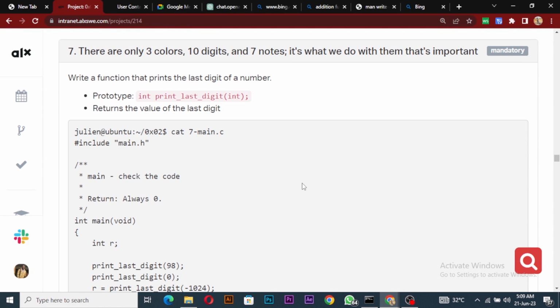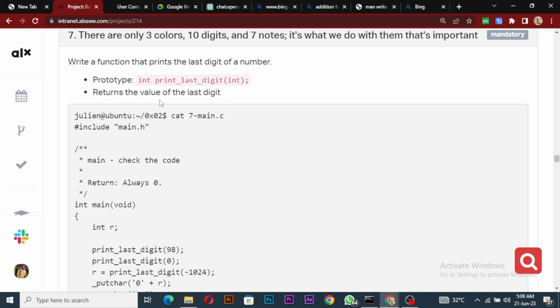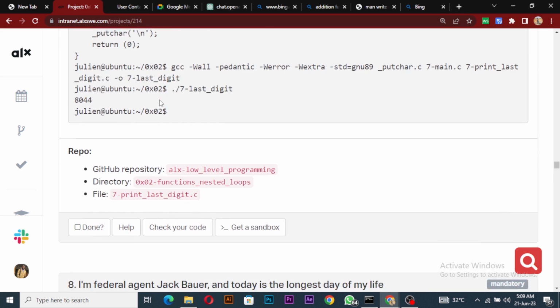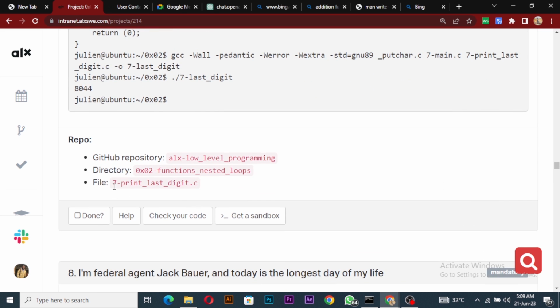Okay, so we're going to do this one and it says write a function that prints the last digit of a number. Okay, so we have to print the last digit of a number, and for that we just divide it by 10, right? Modulus 10, and then the answer will be the last digit. So let's just copy this first.